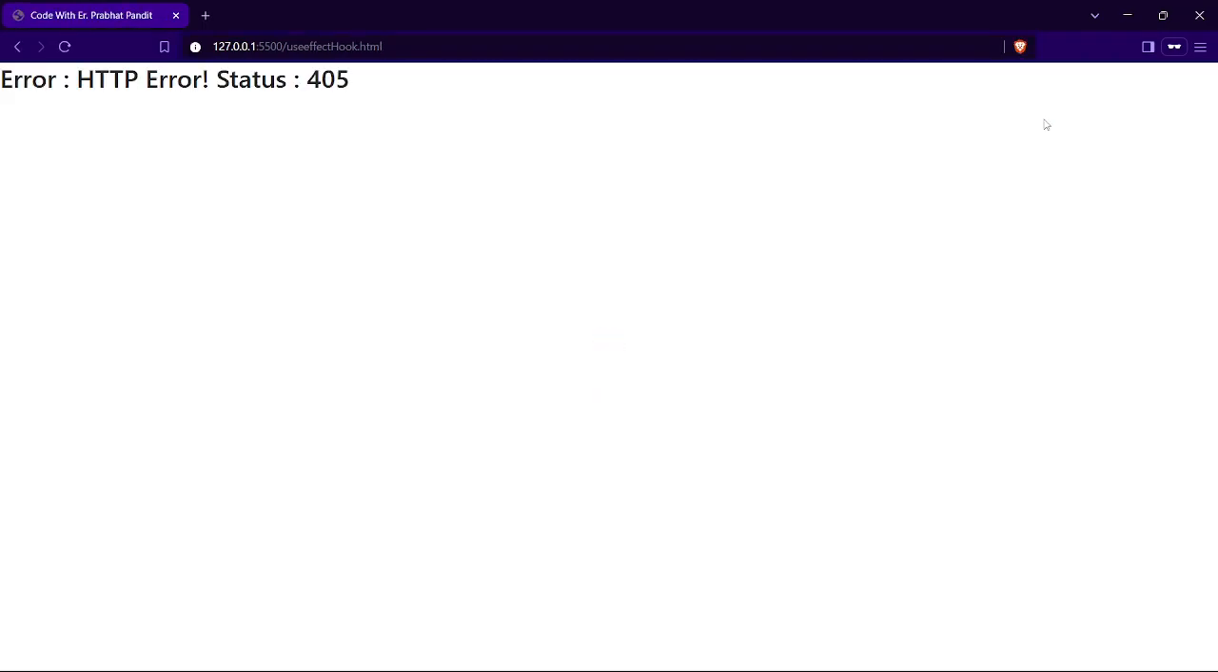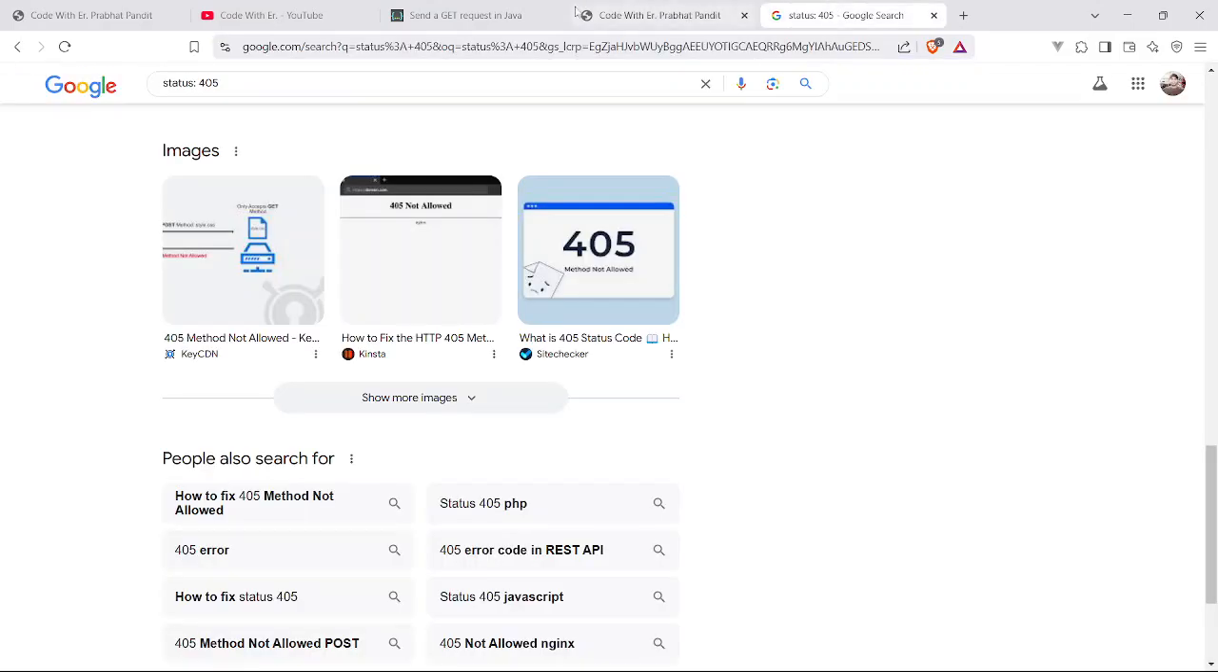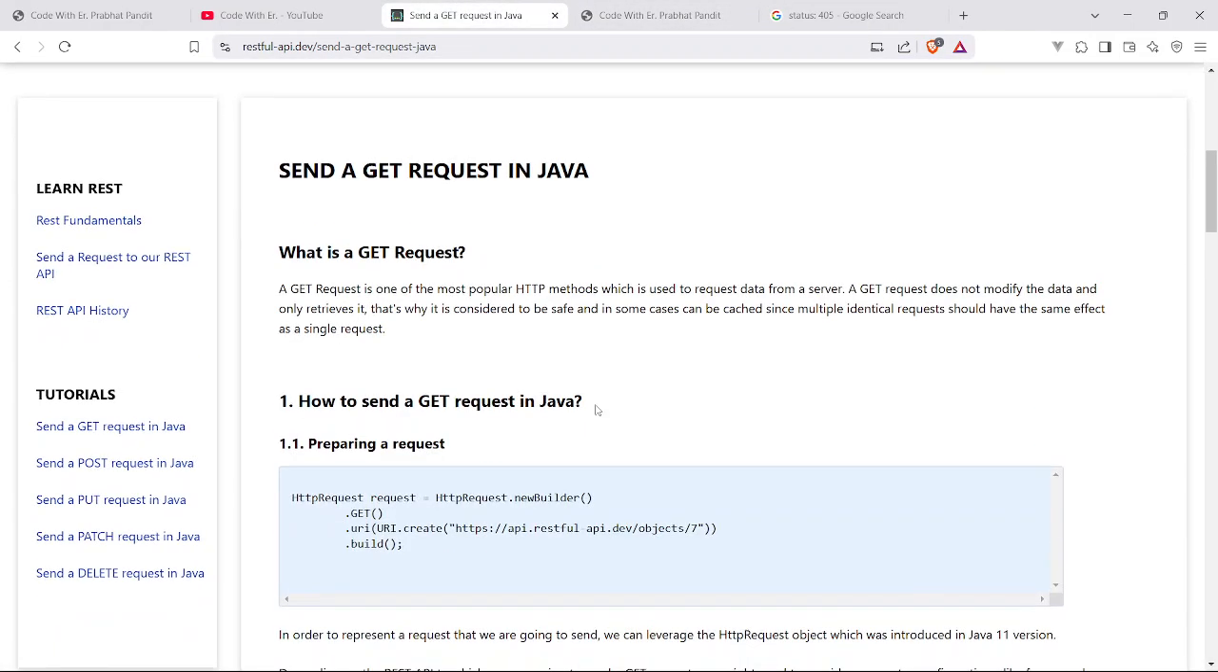Okay, so still we can't see the data, but we can see the loading. We can see the error message also, because I have exhausted the quota, I told you again and again. So that's why we can't see anything.